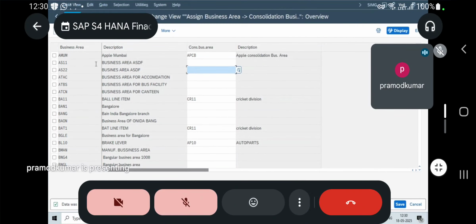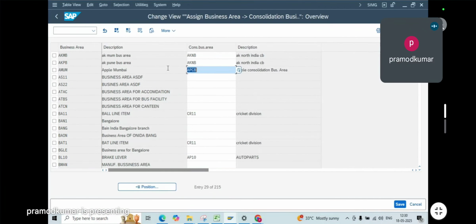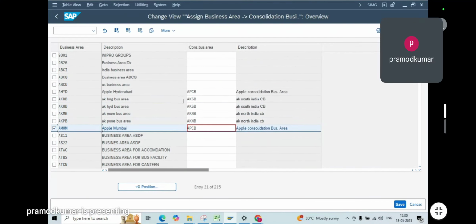So what we have done, we have assigned two business areas. I think this is your two. One is Apple Hyderabad. One is for Apple Mumbai. Two business areas have been assigned to one consolidation business area.